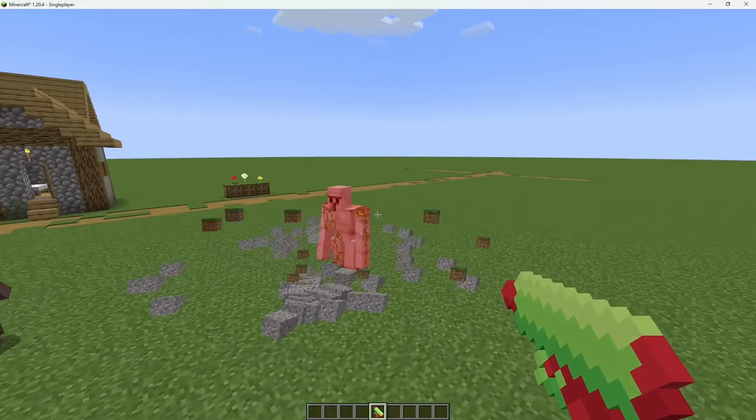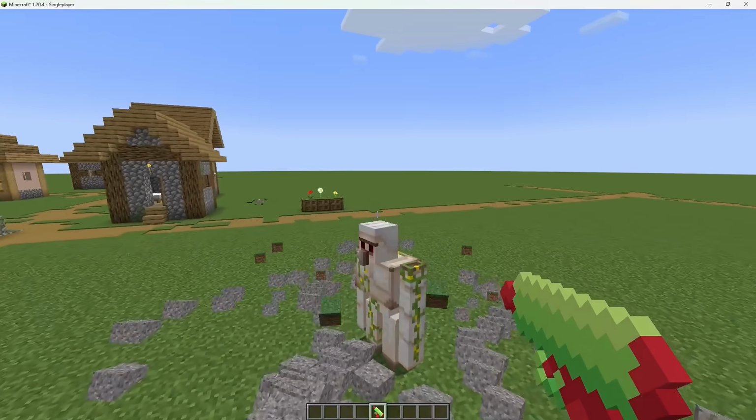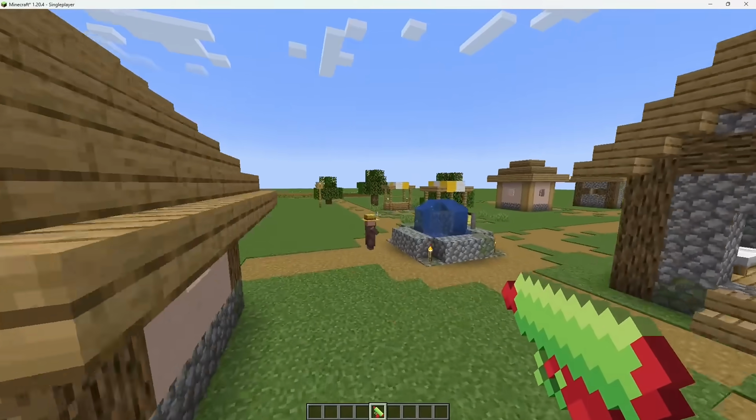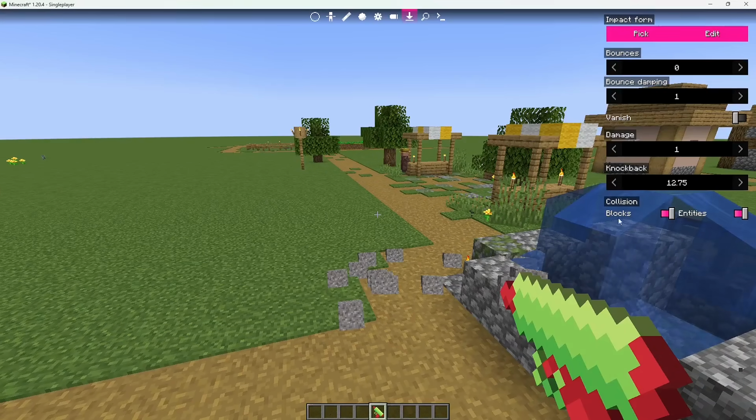And I guess iron golems cannot get a knockback. Let's see if, yeah, no knockback. He just phased through the wall. Yeah, so this is fun to play around.